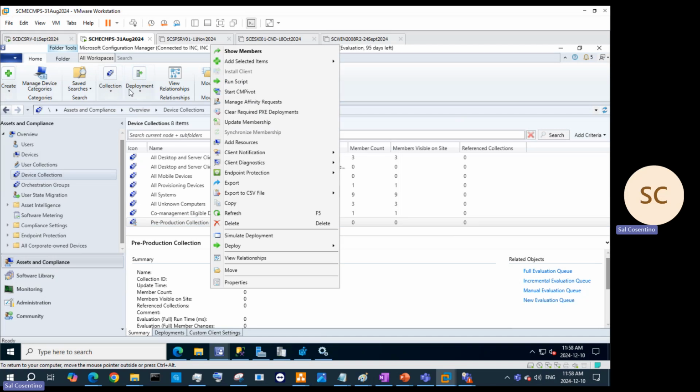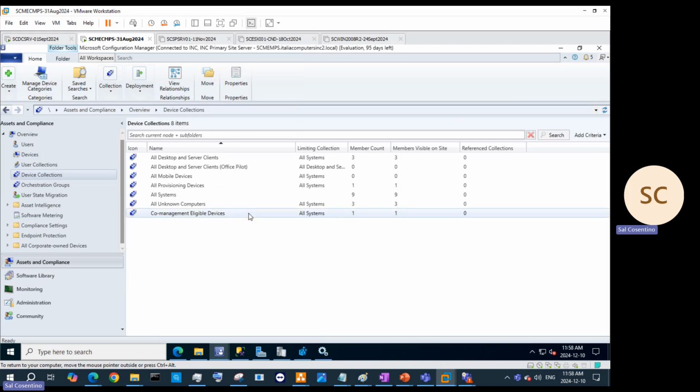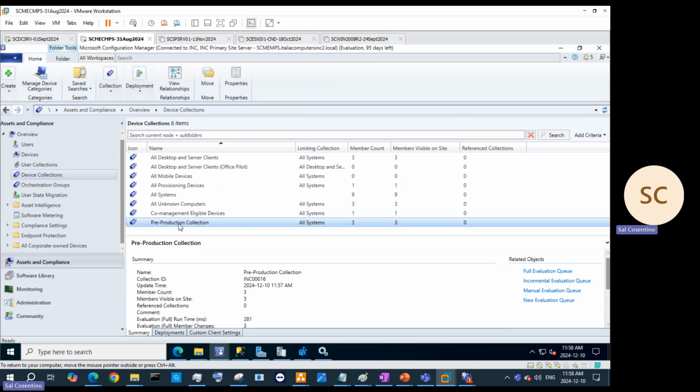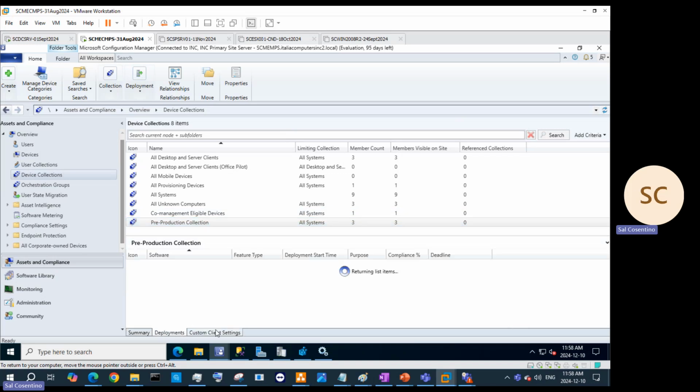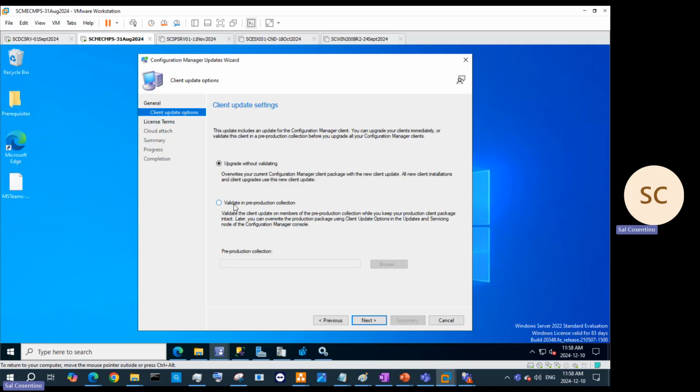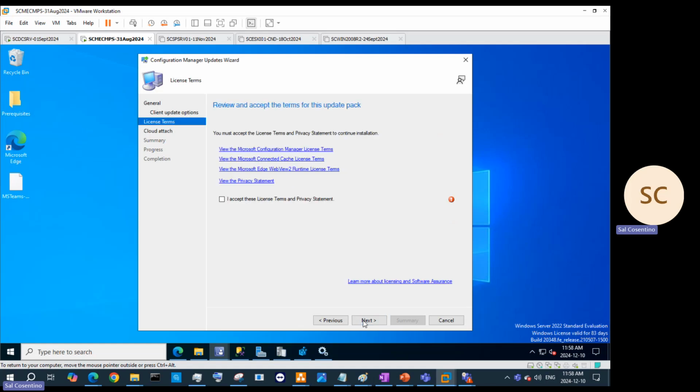And I'm going to refresh. Okay. And that has 3 machines in it. And then our different deployment collections and our custom settings, again, this acts for that specific thing. So for example, if I want to validate this in a pre-production collection, I now have that collection created. So I'm going to upgrade without validating and I'm going to click next. I also want to make sure that I read these license terms and privacy statements and click next.